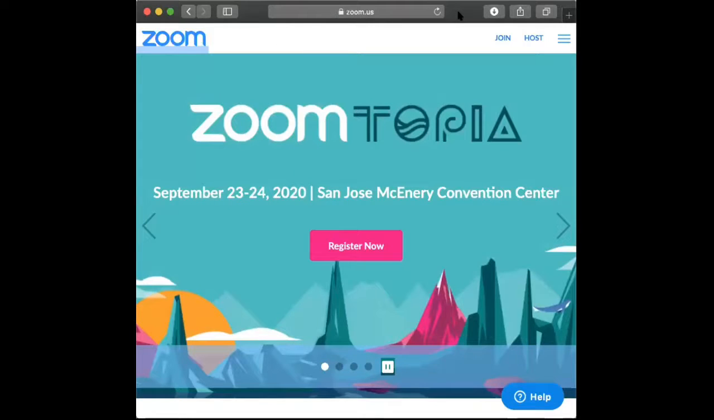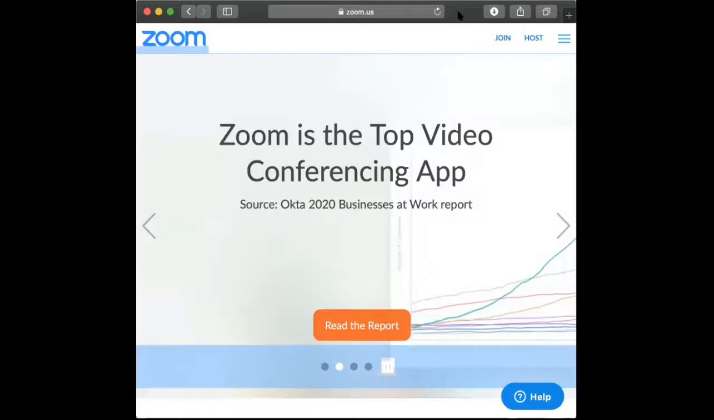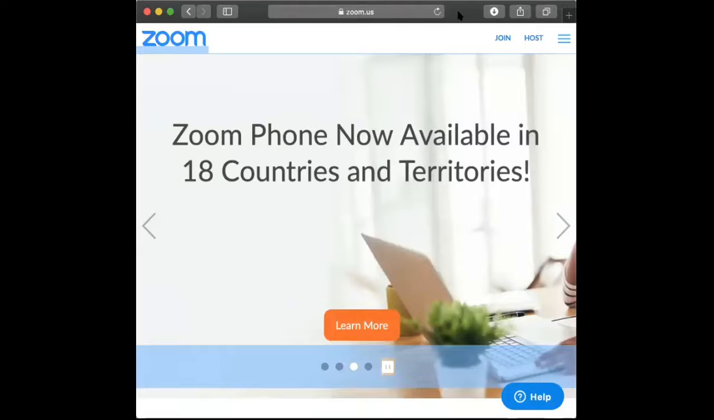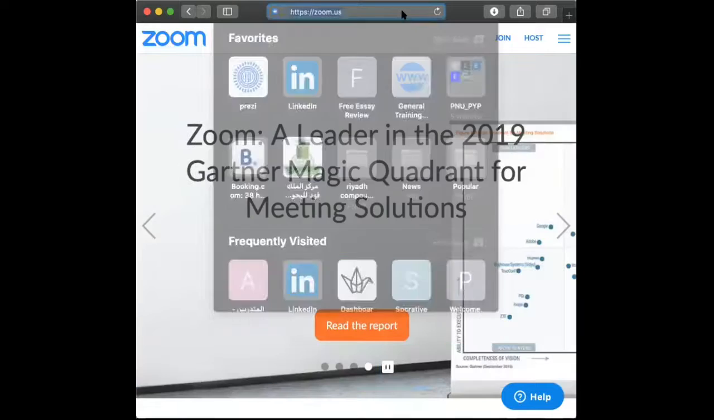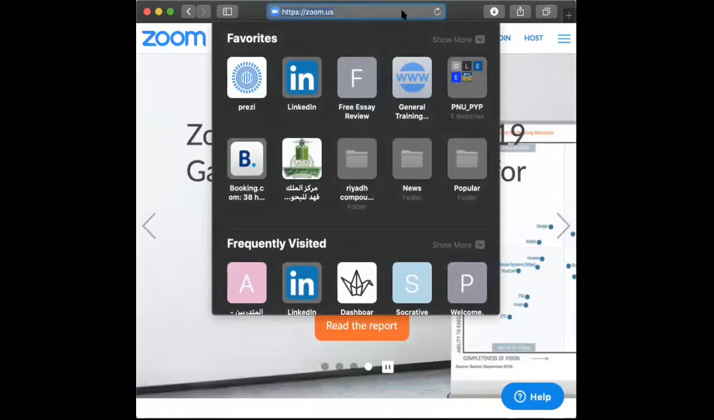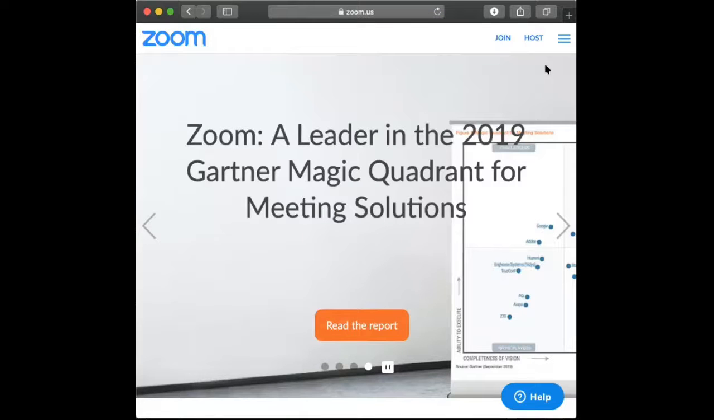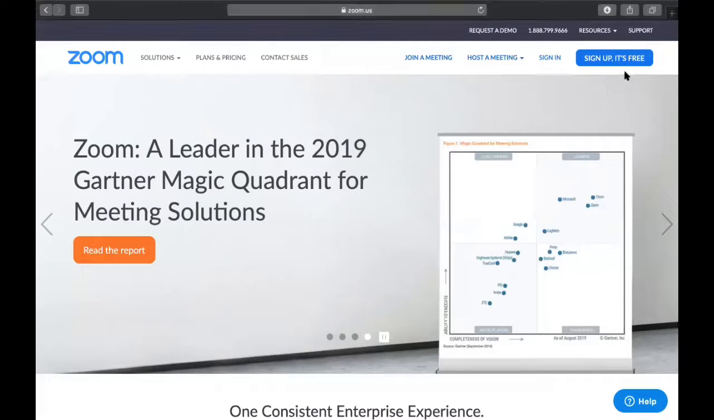Today, we're going to learn how to use Zoom application. Zoom is a great application and website for conducting meetings and webinars, and it's very easy to use. So you will learn today how to use it. So we're going to start by going to the website itself, which is zoom.us. After that, we are going to sign up if this is new to you.